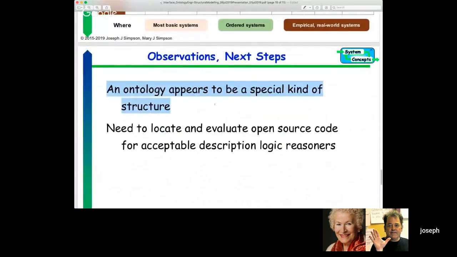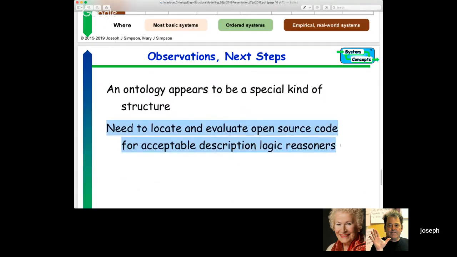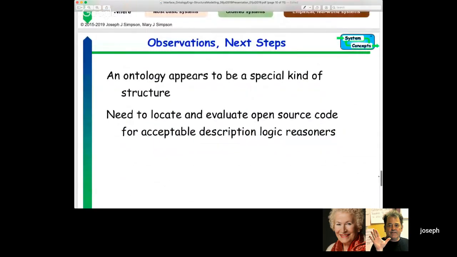So an ontology appears to be a special kind of structure. So I think we can look at those ontology tools that are available, especially the reasoners, and see what we can use in the structural modeling applications to help support reasoning. And of course, we need to locate and evaluate open source code for acceptable description logic reasoning. So that's about my overview of this. Are there any questions, comments, ideas?